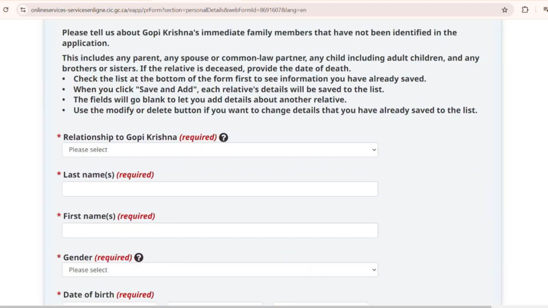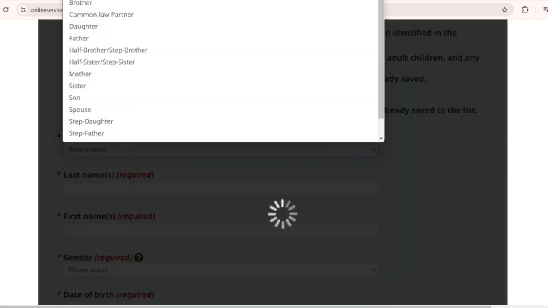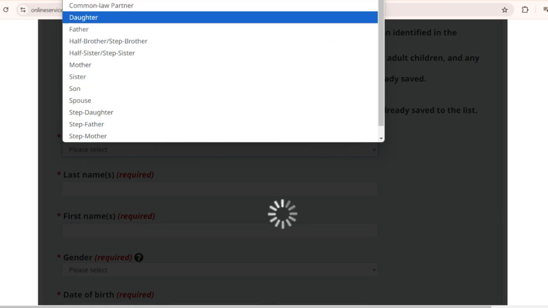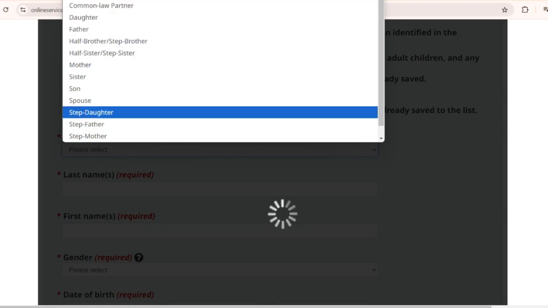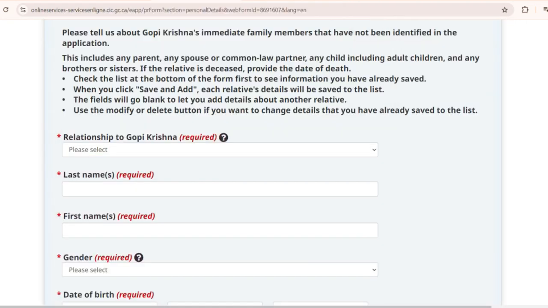Then let's come down. This is the immediate family member that have not been identified in the application, apart from who have so far been identified. If you have a parent, any spouse, common law partner, any children including adult children, any brother and or sister, if relative is deceased, provide date of death. You will start filling in this detail one by one. This is the drop down section. You see here, brother, common law partner, daughter, father. So it's a long list, so you will keep selecting one by one.